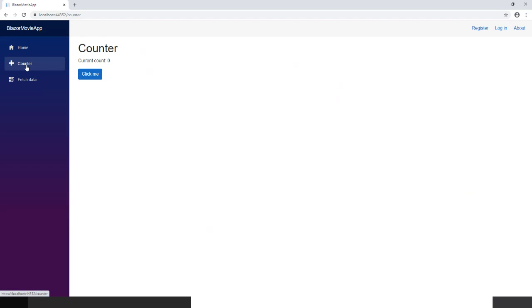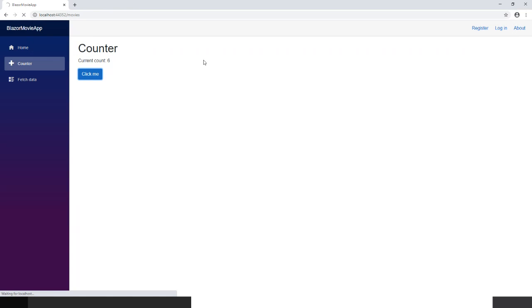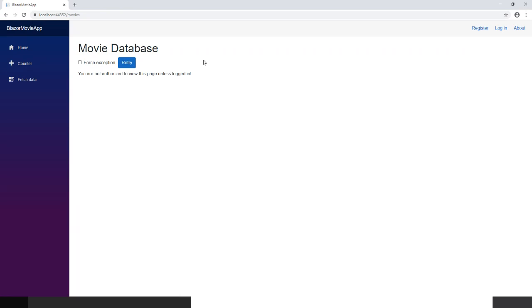At the very basic level, this counter is automatically formed, and if you click on it, it will increment. But that's not my aim. What happens is that I have made this movie database. So if I browse to movies, you will see that it says you are not authorized to view this page unless logged in. So this is where the main thing starts, which I will show you in a bit.